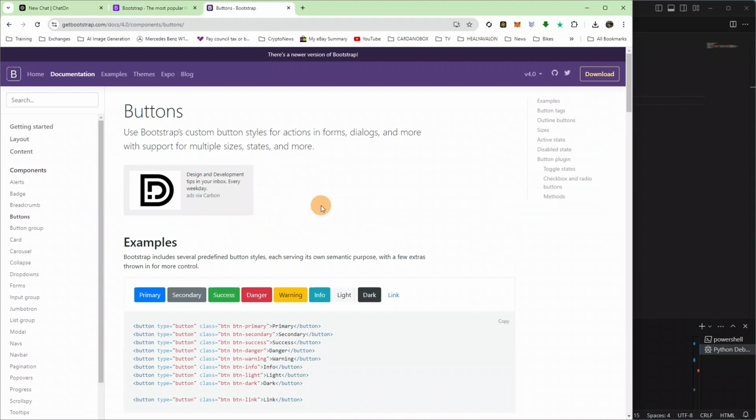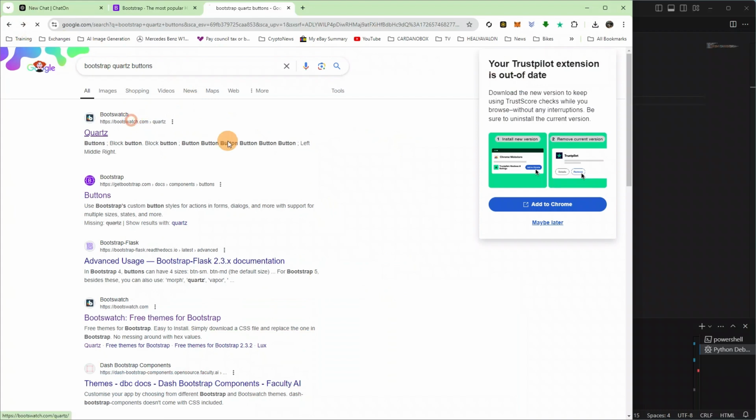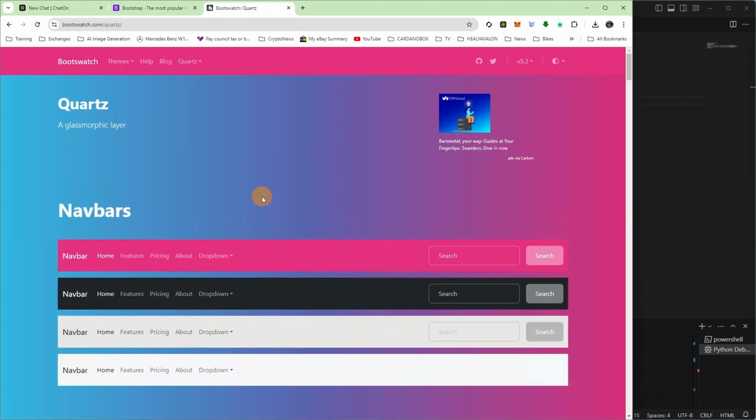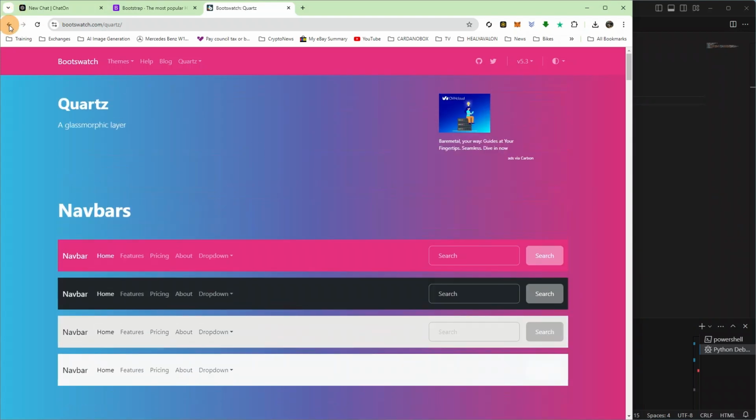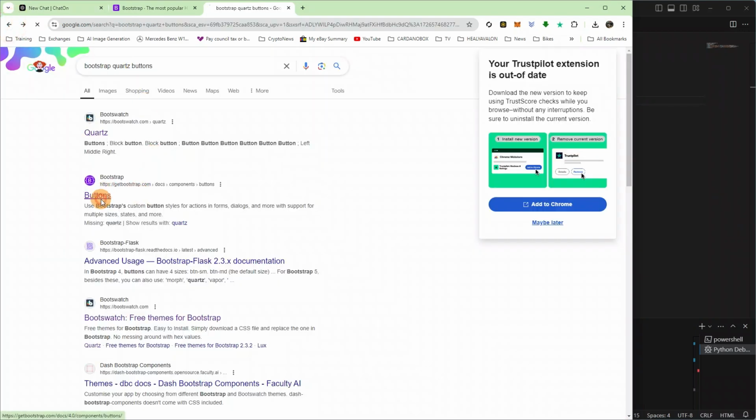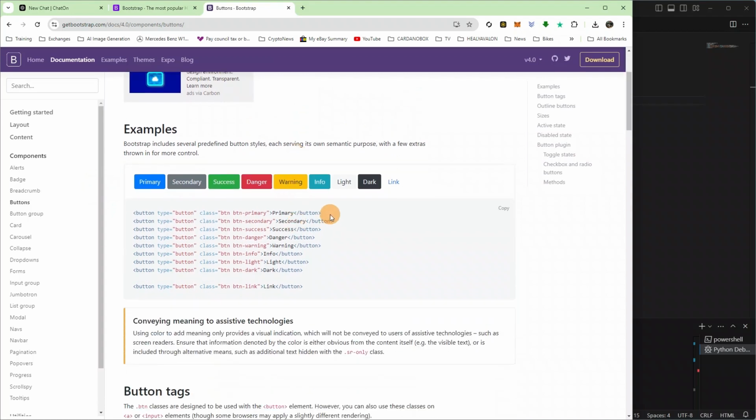Let's try that one. Yeah, that hasn't got the quartz in it. Let's go back. Let's get a quartz. Bootstrap, Bootswatch Quartz. I don't know why it's not Bootstrap, but still. That is my problem, isn't it? Go to here. Go in there. And there is the code.